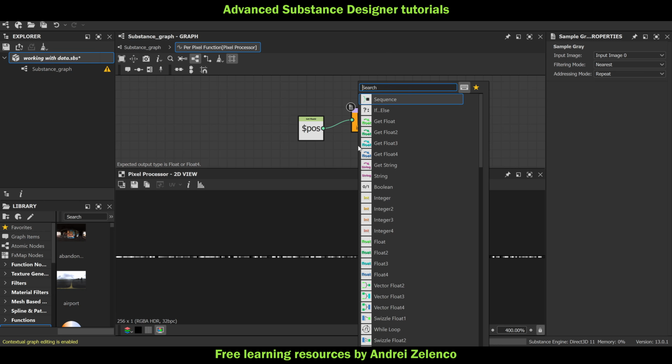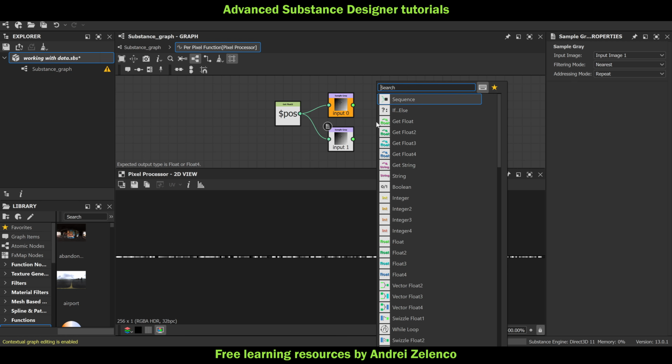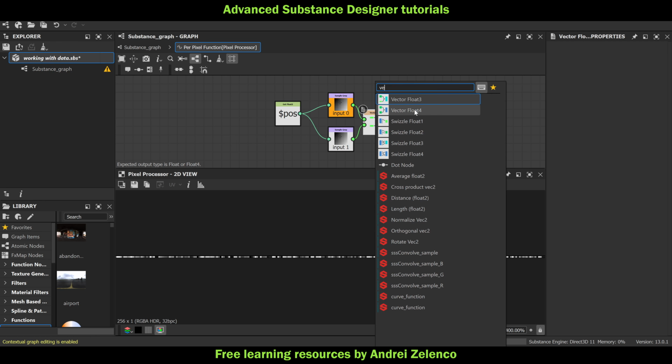go inside, sample the other incoming image, compose a vector, and set this as an output.